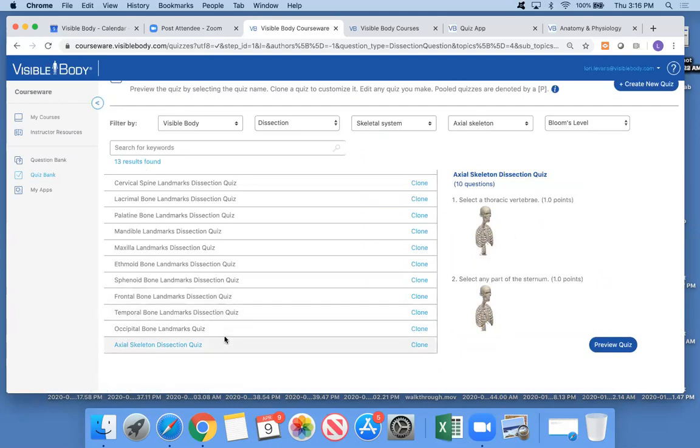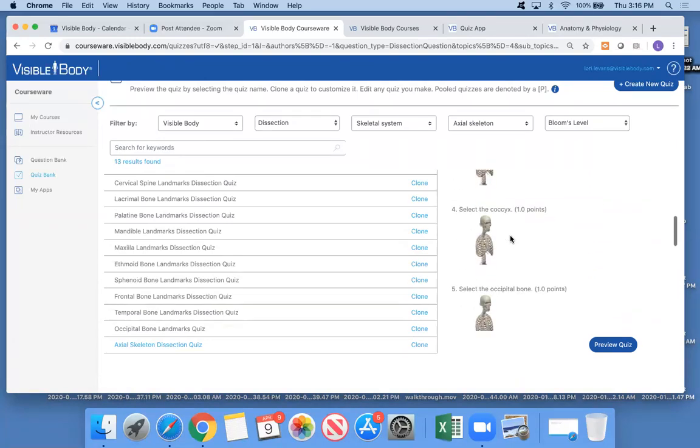I want to show you that I've selected it here on the left. I see the questions and the 2D images of the model here, and I'm just going to scroll down and I can see all 10 questions. So I'm going to look here and say, I love them.